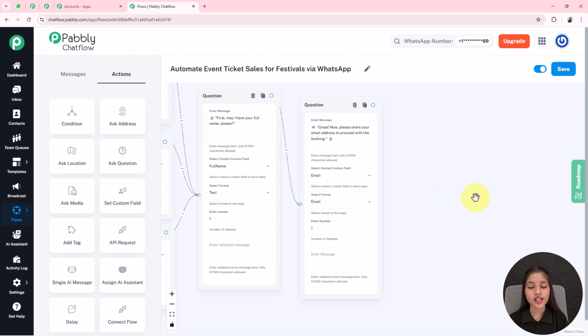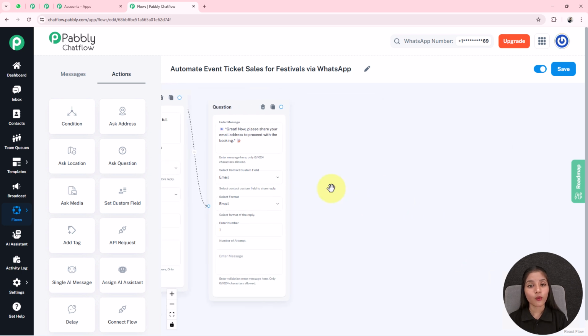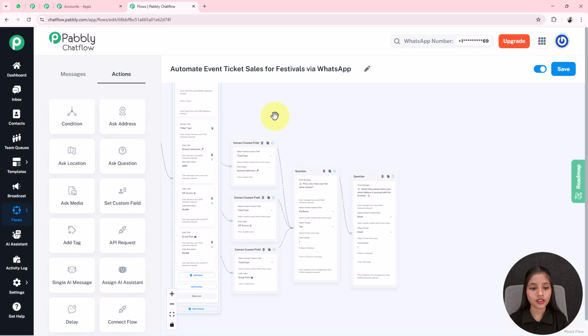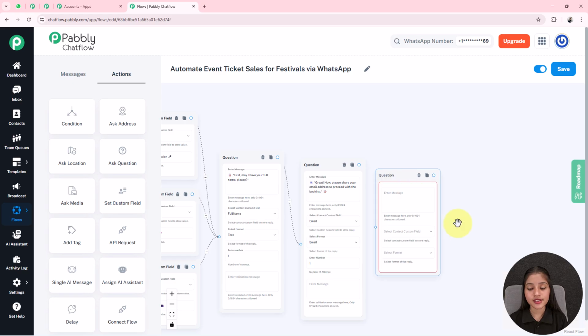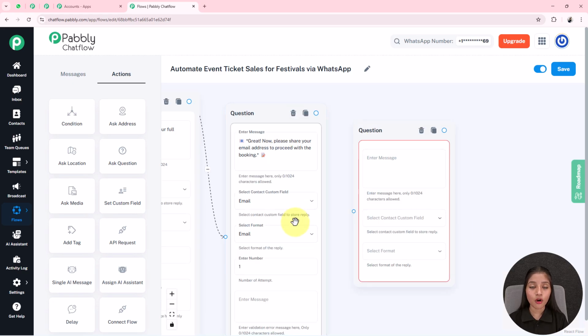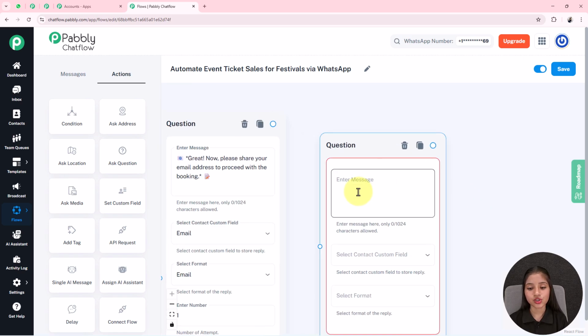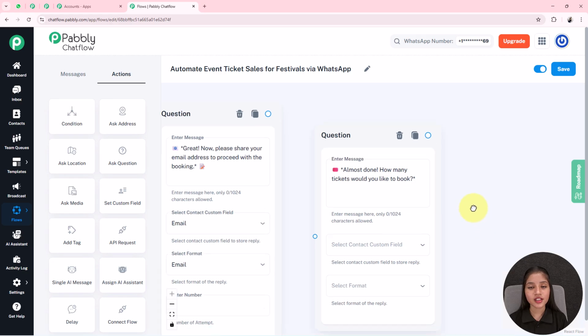Now after this step, my bot will ask my user to provide the quantity of the ticket. For that I am again taking one ask question button, drag this question box here. The process of adding questions would be the same. You can also make the changes in the bot, add more questions, and create your WhatsApp chatbot based on your preferences. Now here I am writing the question as, almost done, how many tickets would you like to book?